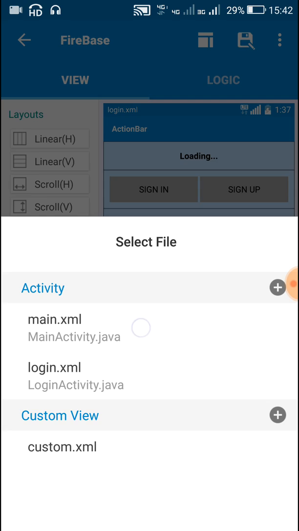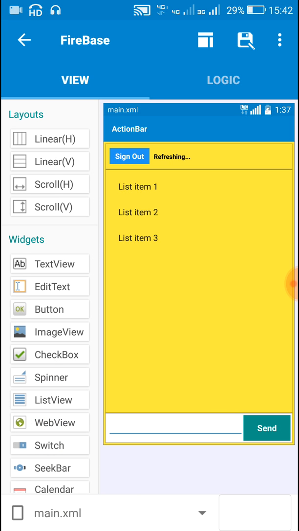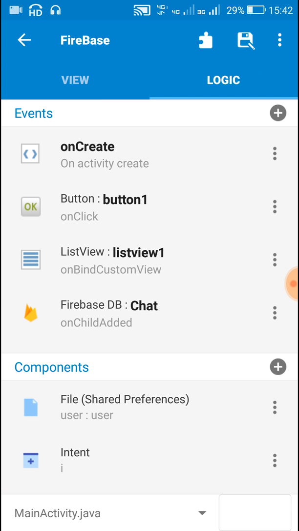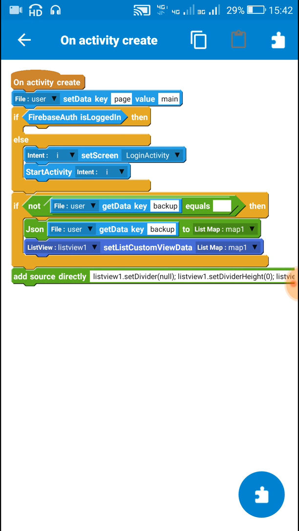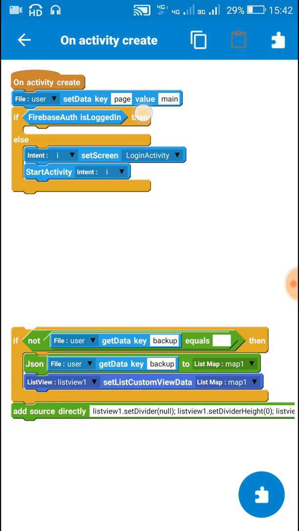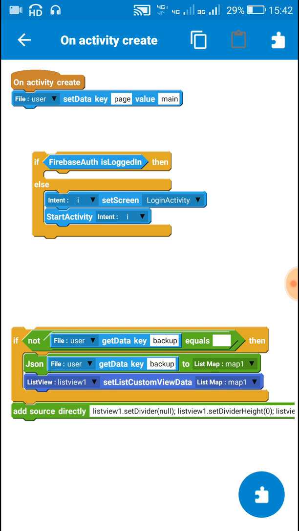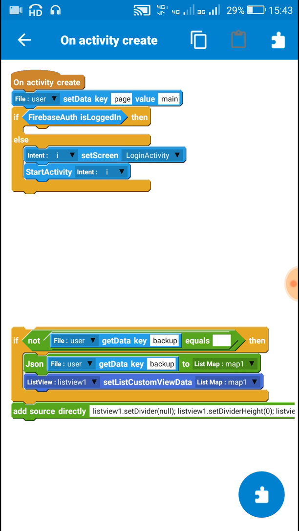So here I have this main page which contains the chat page, and when the user enters he is first taken to this main page. On this main page I have this block file user set data key page value main. So what this file key page does is it identifies this page as main, and then it checks if the user is logged in or not.